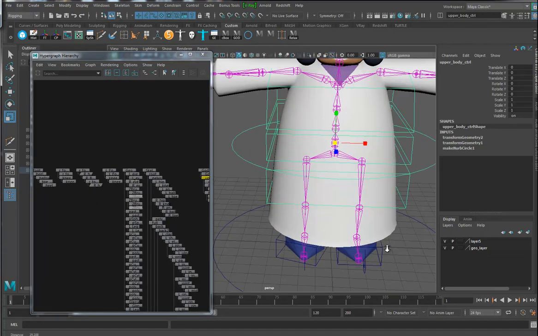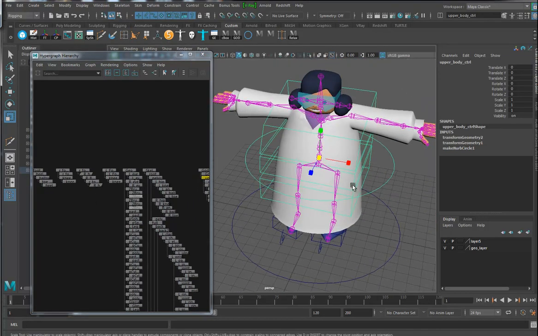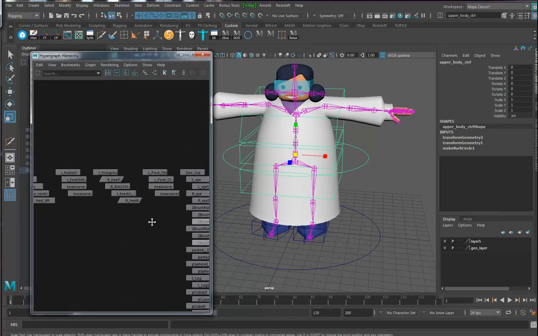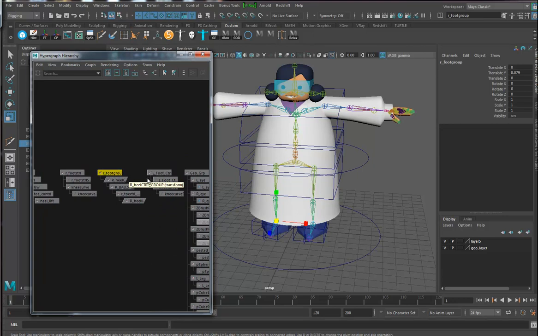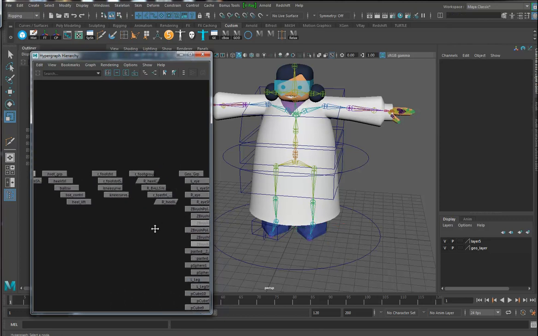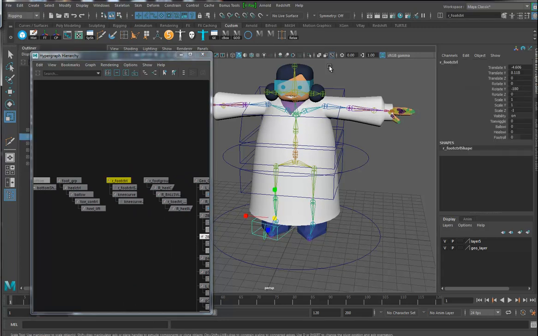The foot controls, oh, for a second I was going to crash. The foot controls, there's this foot group here, okay, and then there's the foot control itself. I'm going to get rid of this one. And we'll just fix this one. I'll get that into place. So this is our foot control.